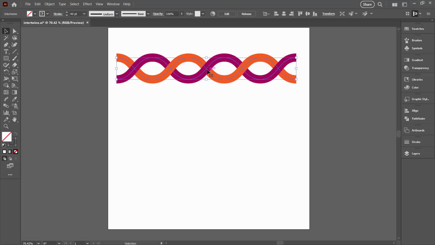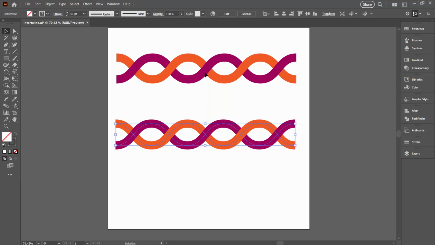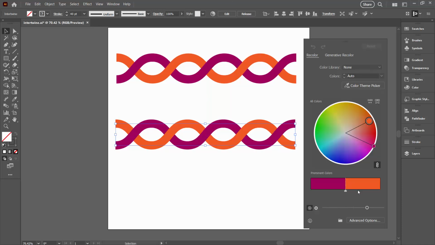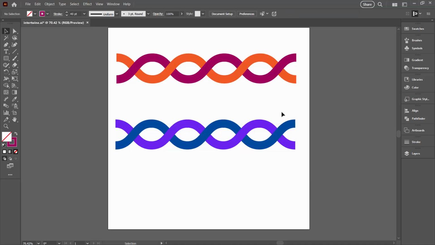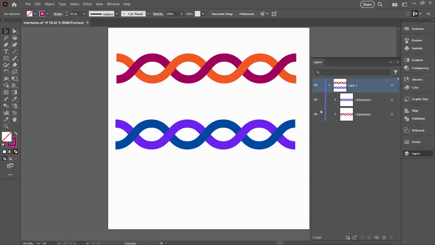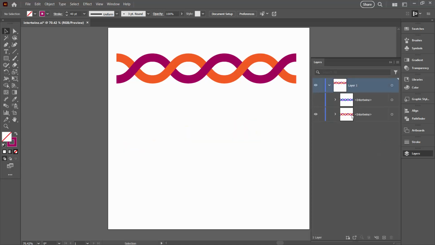So let me just grab this shape, and I'm going to make a duplicate of it. And let's just recolor this quickly so that we can see that we've got two definitely different shapes. So this is a duplicate of this. Let's go to the layers panel, and let's just turn the blue one off for now. And let's have a look at this orange one.